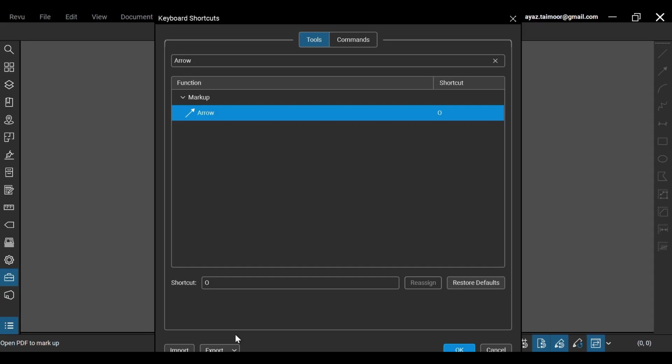Select Export to export your customized list of keyboard shortcuts and use it for another Revu app installed on another PC. There are two options to export your custom keyboard shortcuts. One is Settings, which will export an XML file and allow you to transfer shortcuts to other computers. Another is List as .txt. It will export the list as a text document.